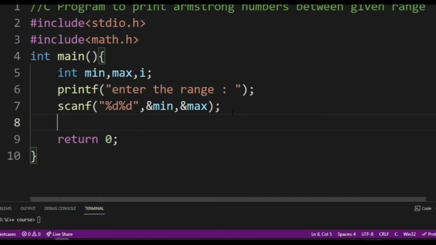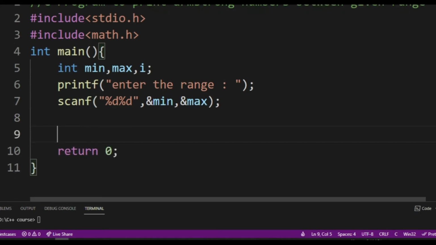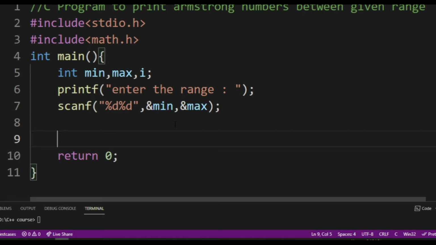Okay, so we have given the message to the user to enter the range, and we have stored it in min and max, right? So now we need to run a loop from min to max, and we will check each number between min and max.